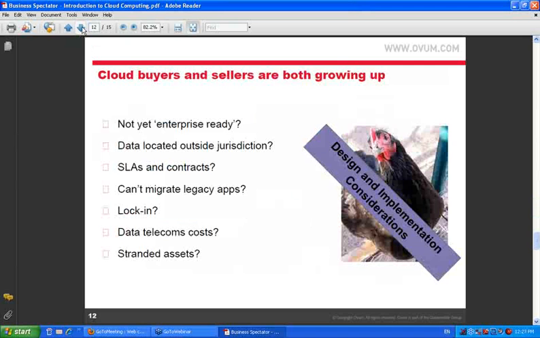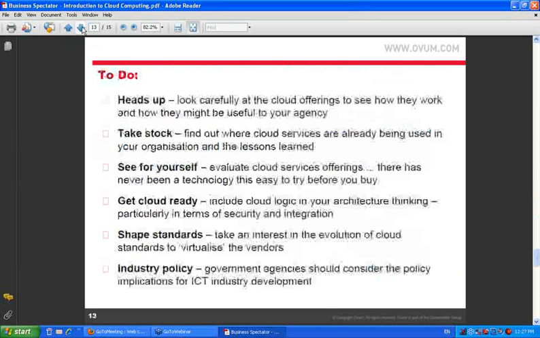The final slide, slide 13, is our advice to CIOs in terms of thinking about the cloud, or IT managers, or even business executives. The first is heads up. This is a big change in the IT industry, and we should be looking at it carefully and seeing how they might be useful to your agency in the public sector or to your business. Take stock. Most large organizations find that cloud services are already being used in their organization. So they're surprised that cloud has come in beyond the IT organization. See for yourself. There's never been a technology like this that's easier to evaluate and to test and play with.